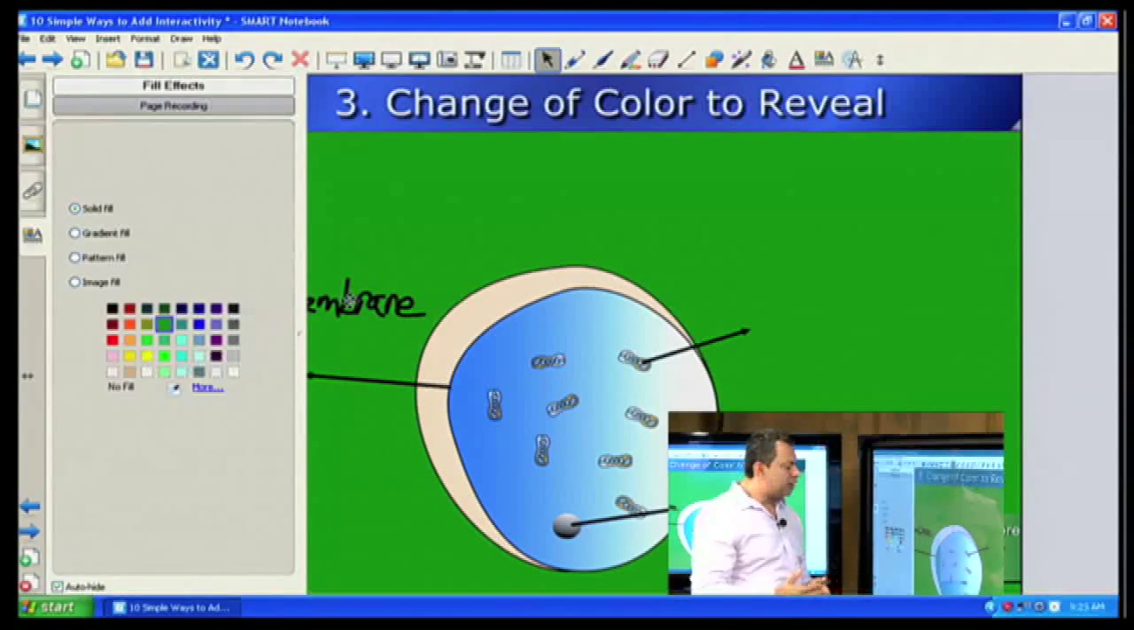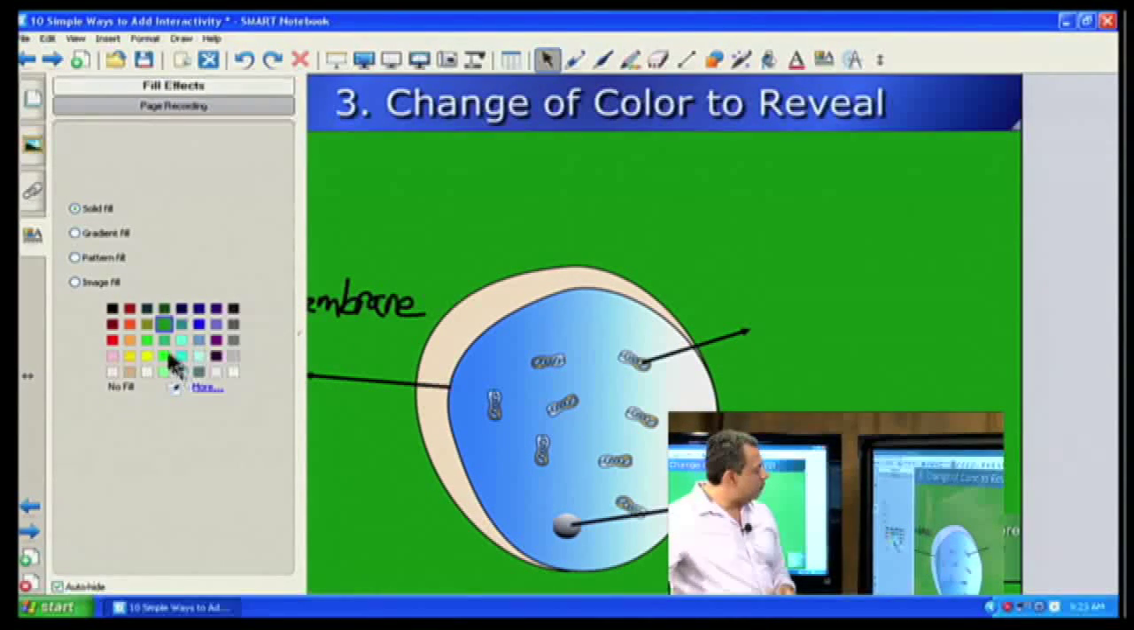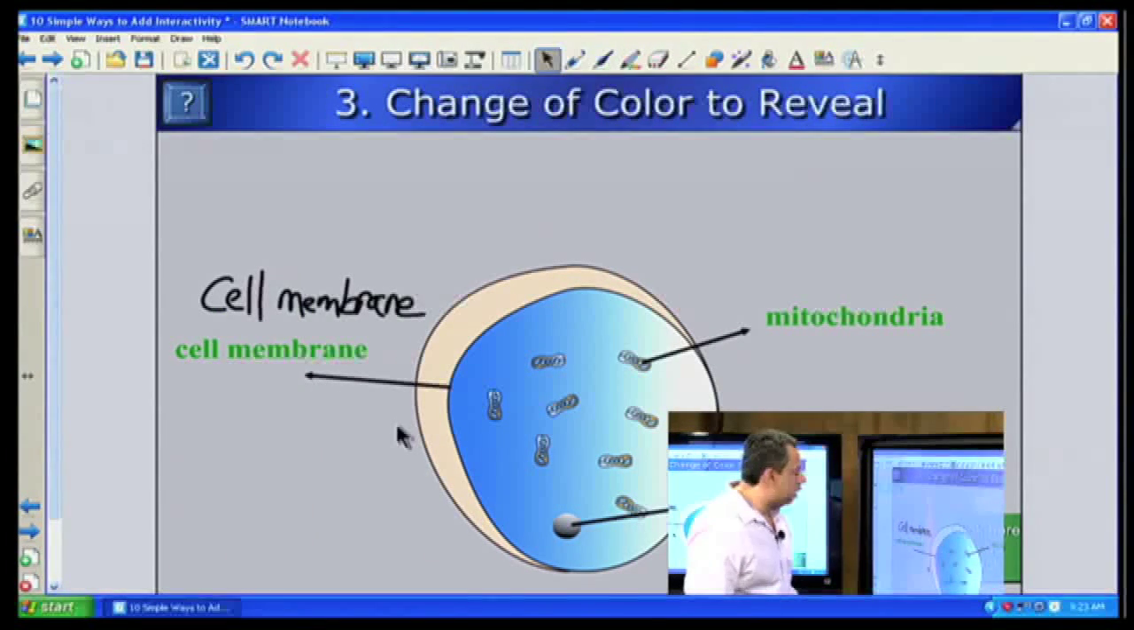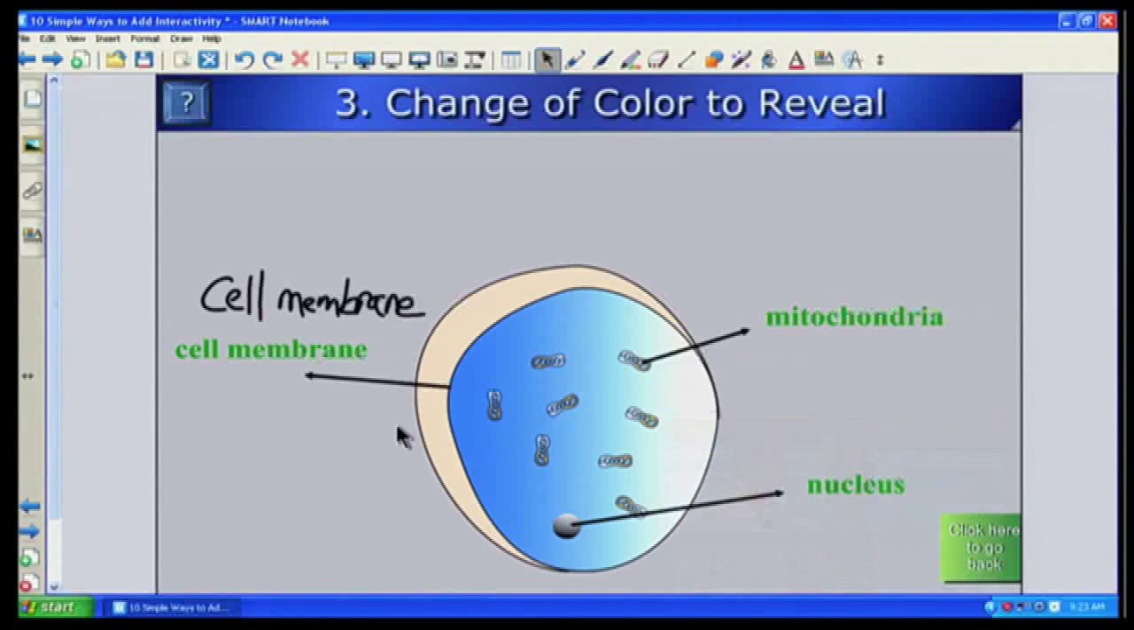And so with that Properties tab, as you can see here, the color is green. If I just change it to another color, let's say gray, now I can see all the different answers that were hidden in the background. And so now I can check my answers. Yes, that was the cell membrane. I can put a check mark there if I wanted to and say, yes, I got that correct. And so that's one way you can check your answers using change color to reveal.